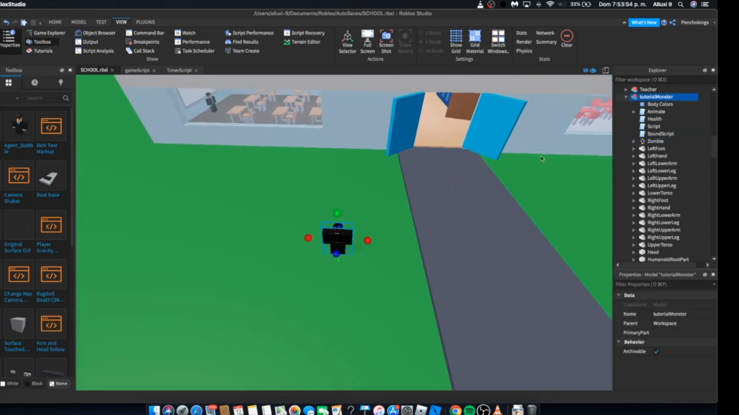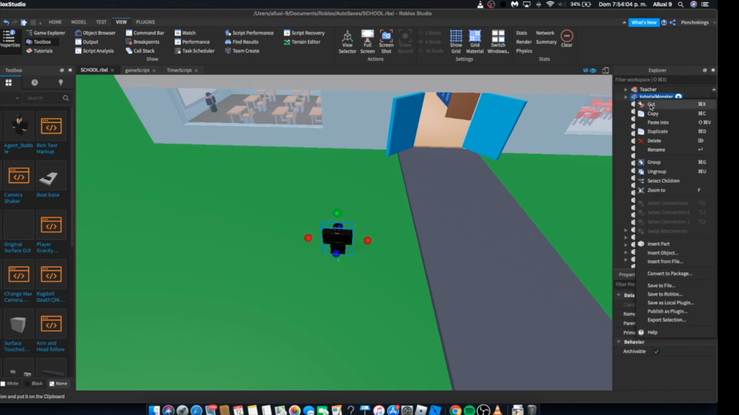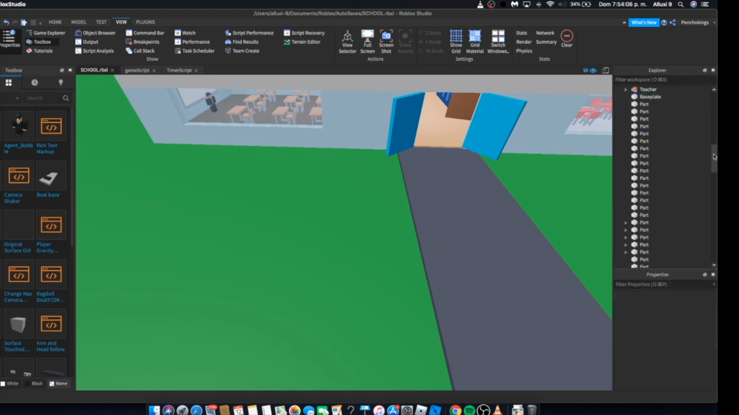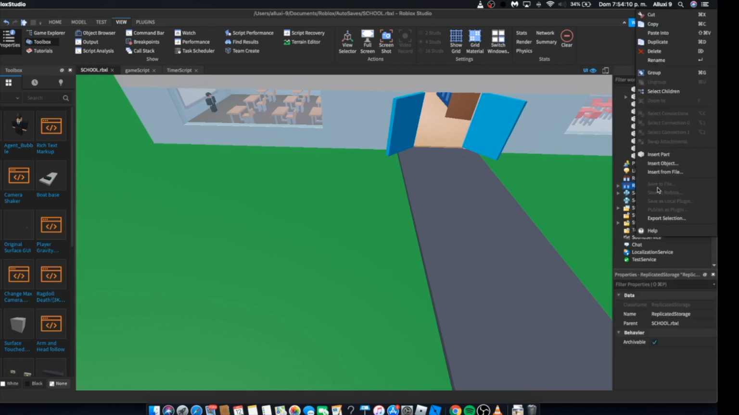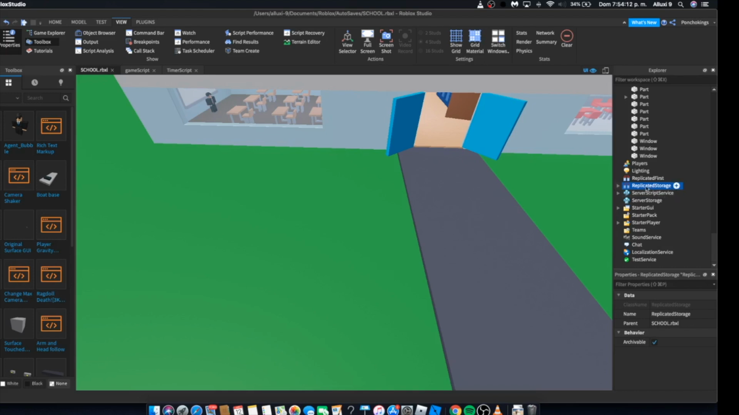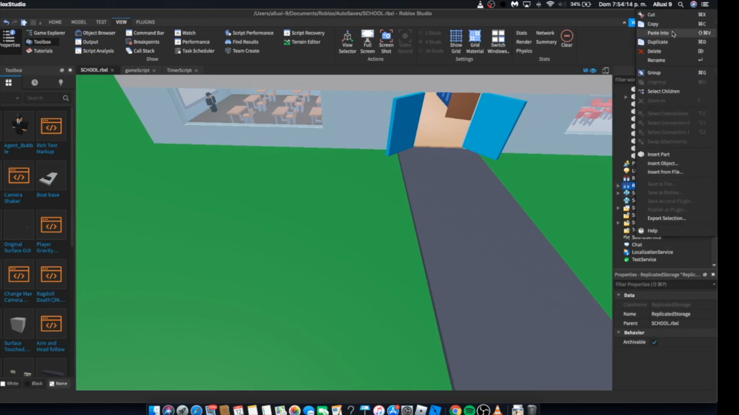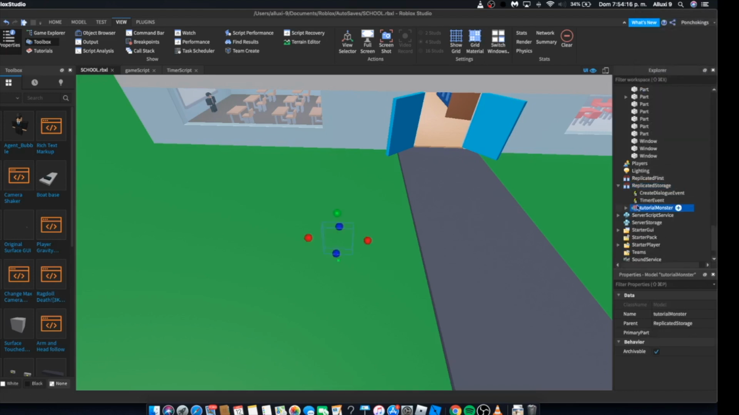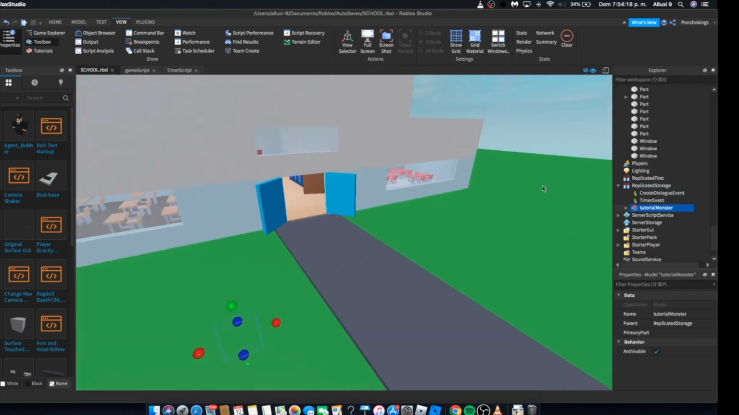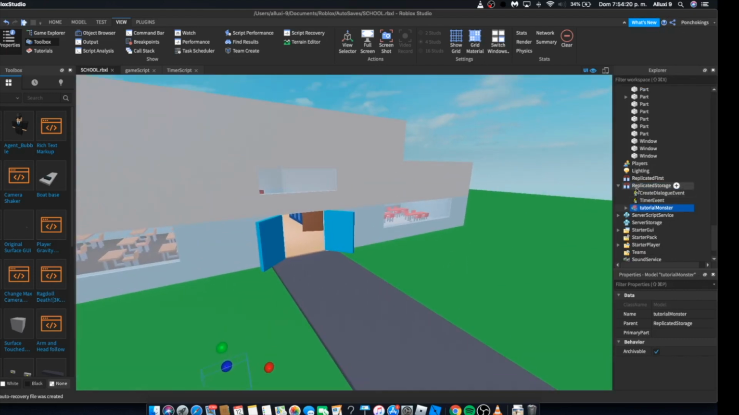So yes, we now have a monster, but what I want you to do is to select the model of the monster. Then you're gonna cut it, and I want you to paste it inside the replicated storage right here. So you're gonna paste it into there. And okay, so our monster is inside our replicated storage, and that's something we will use later.